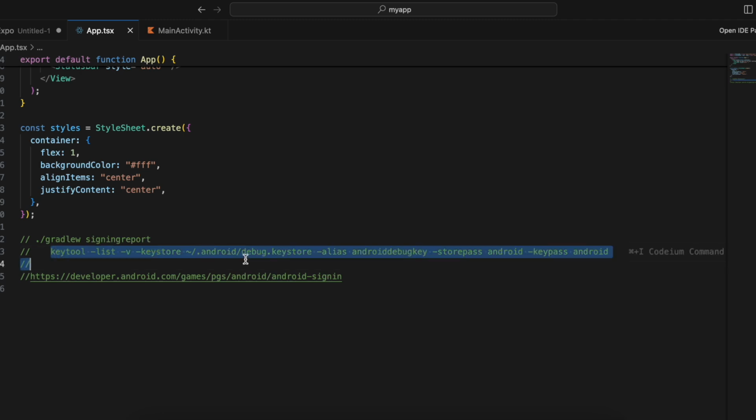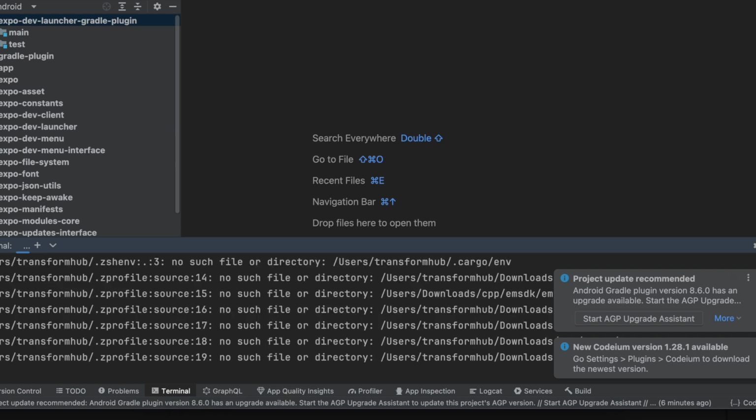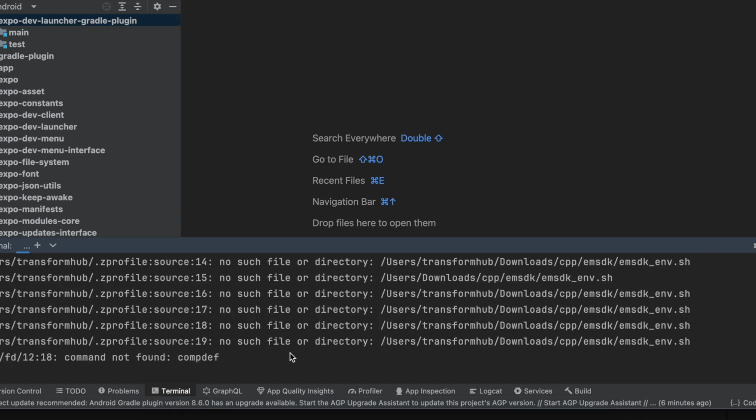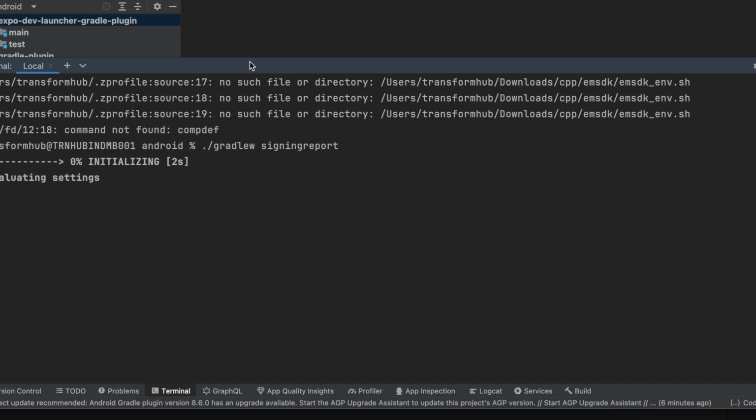But for release APK, make sure you run this command. For release APK, you will have to change the keystore path. So this should be your release keystore path, as well as the release keystore name. This should be your release alias name, release store password, and release key password. These are all default values for the debug APK key, but I'm not using that. I'll just use this one because I'm using the debug APK key. I'll open Android Studio, I'll go to terminal, I'll close this, and here I'll just paste this particular command, gradlew signingReport, and it will generate the SHA-1 for me.